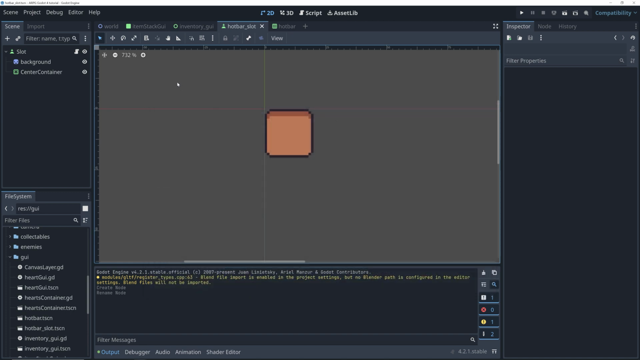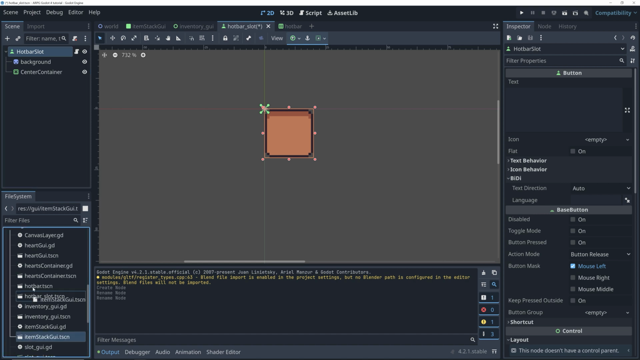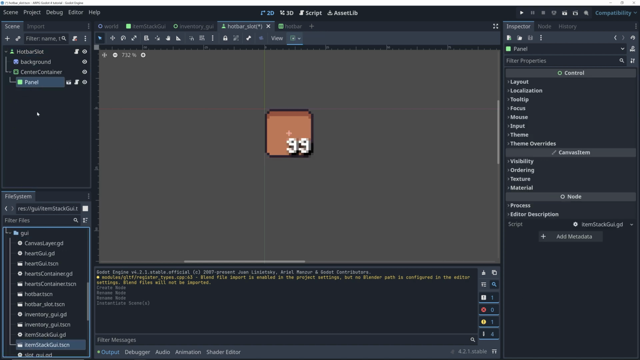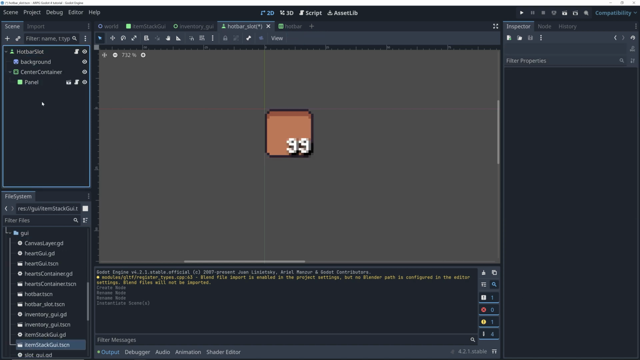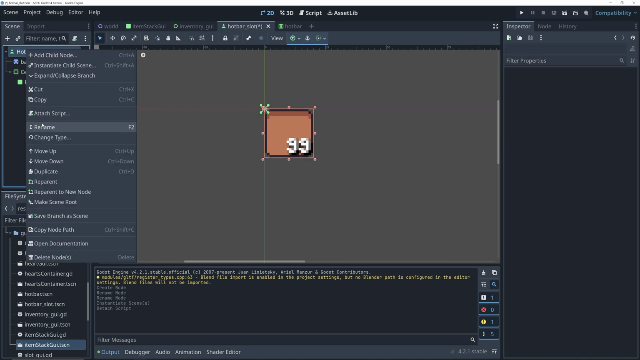We won't be clicking and dragging things around in our hotbar. So we can also add an item stack GUI directly to the hotbar slot center container. Finally, we detach the slot GUI script and create a new script for the hotbar slot.